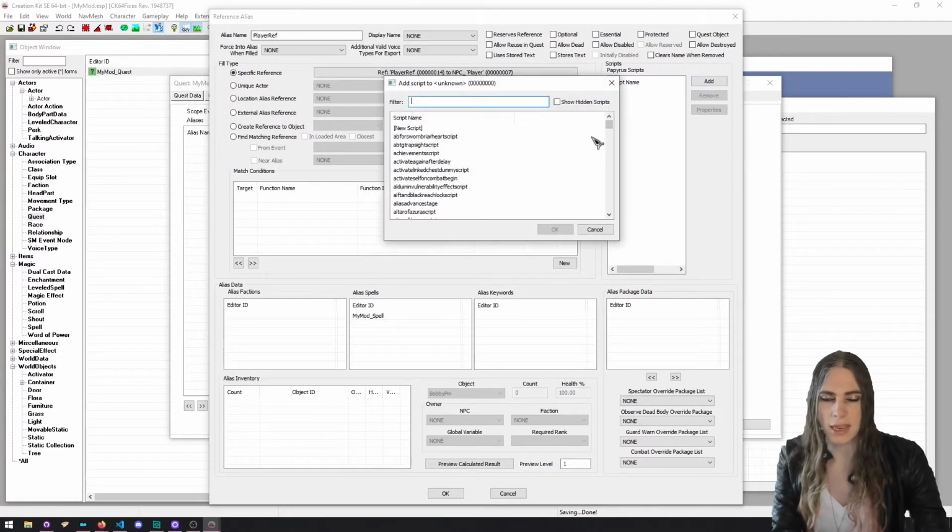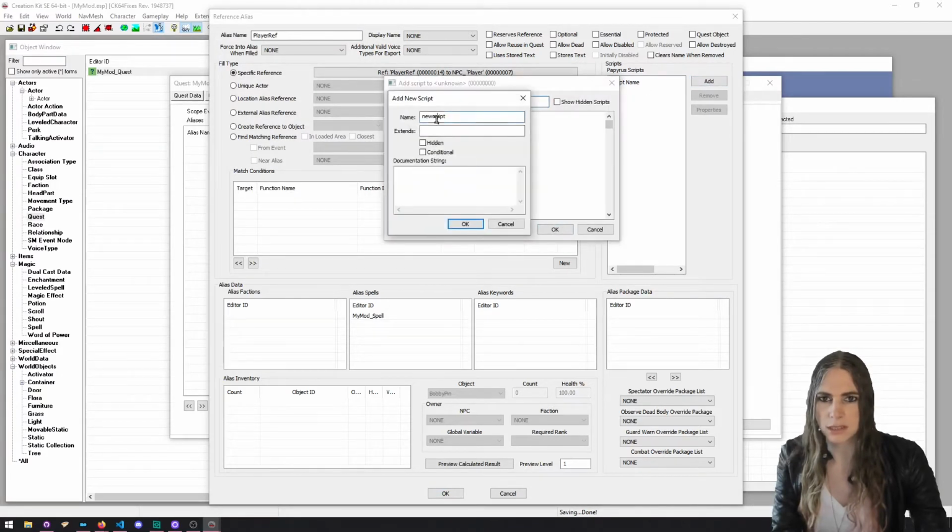And then let's add a script and we'll call it my mod player script, and it will extend a reference alias. Sweet.